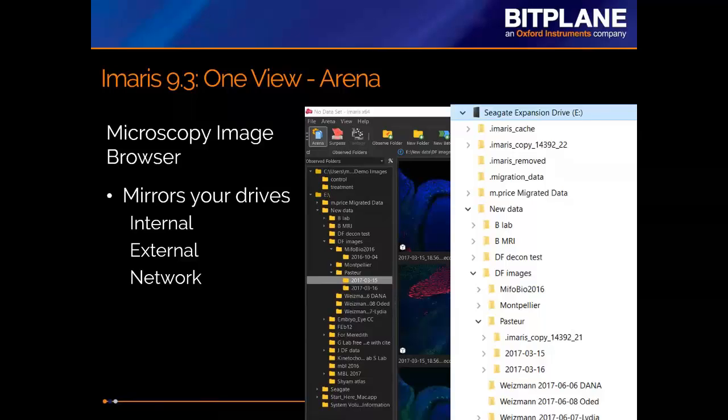Within each of those folders, Imaris is able to detect the files that Imaris reads, so your microscopy images, and creates a thumbnail for those. So it's mirroring the structure of the folders as well as all of the files within those folders, to show you those thumbnails so that you can quickly surf through them and find the image that you're looking for.